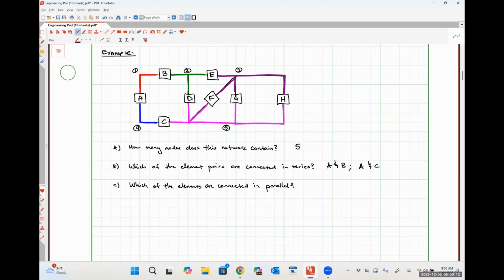Yes, Matthew. F, G, and H. Absolutely right. Okay. Are there any more?